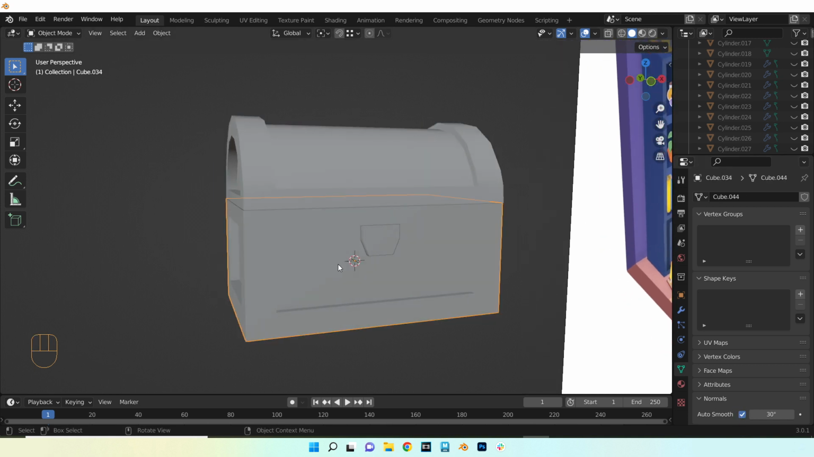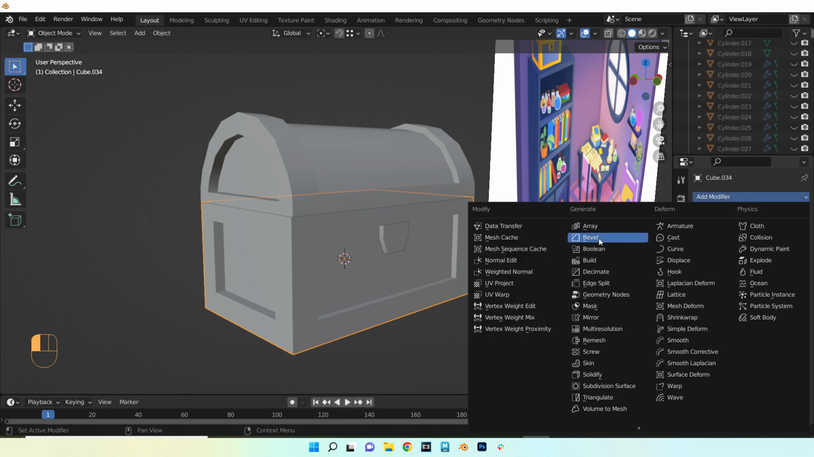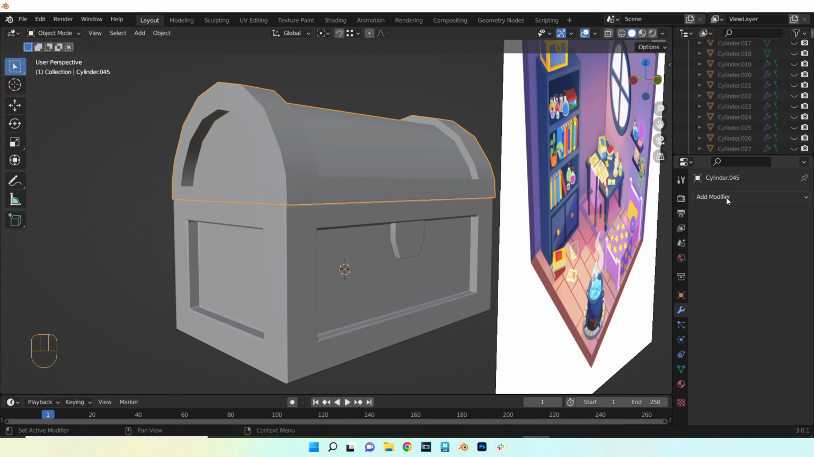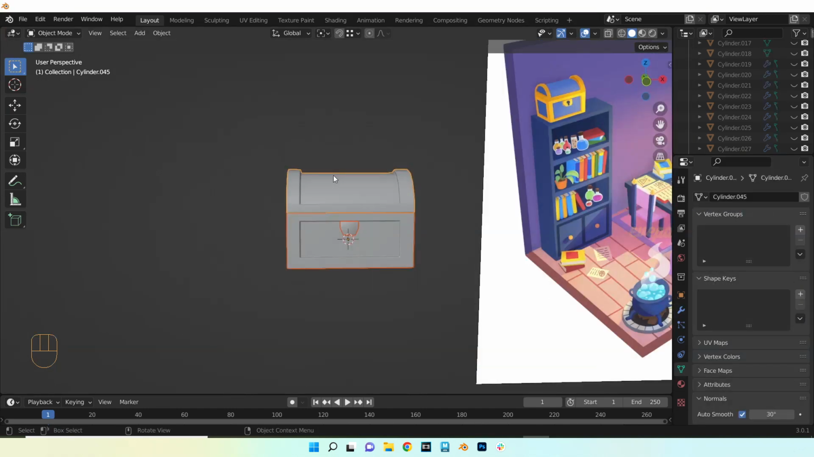First, Shift select all of the objects, press Ctrl A and apply all transforms. Then from modifiers, add the bevel modifier on the bottom first. Adjust the amount and segments. Then do the same on the lid. From modifiers, add the bevel modifier. Adjust the amount and segments again. Okay, all done with the chest now.